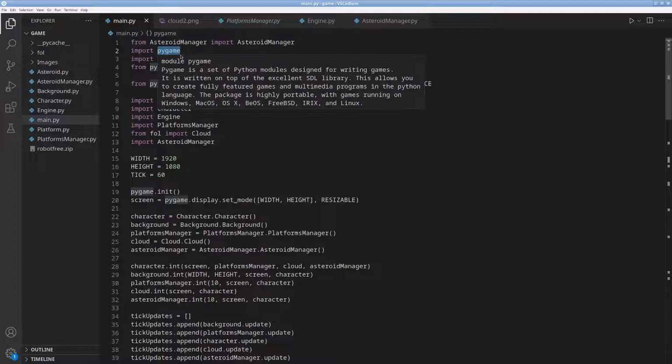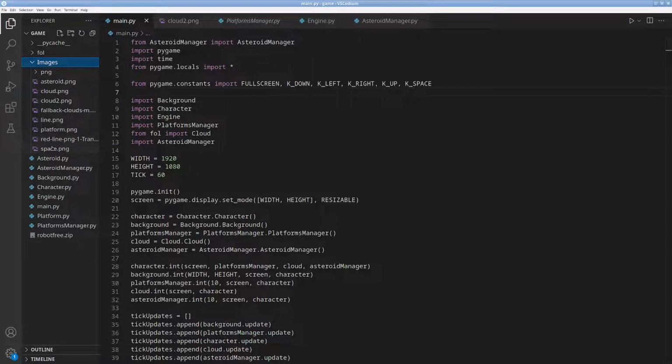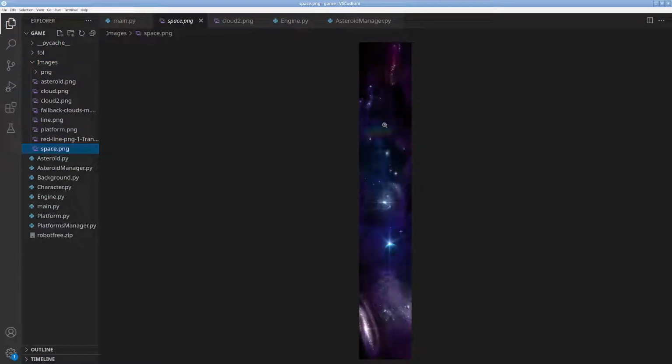Pygame, that's used for the display and controls. Time used for the tick rate, I believe. I don't really remember. Pygame constants for key buttons, full screen. Sorry, there's people mowing their lawn. Background. This is mine. I made this. This is the space image in the background. So it's just two of these images, stacked on top of each other. When one is off the screen, it will teleport to the top. So now the one that was on the bottom is on the top, so it always looks like there is space in the background and infinitely loops.